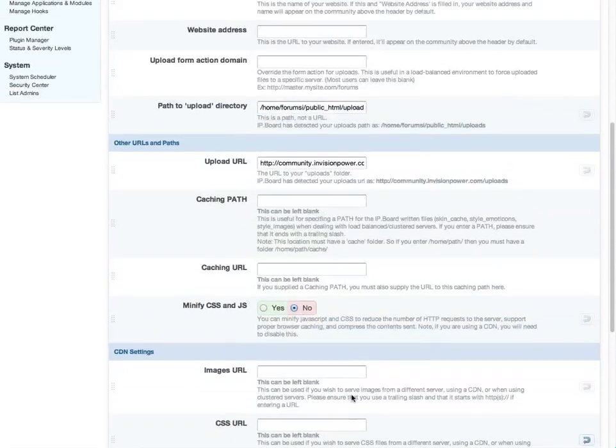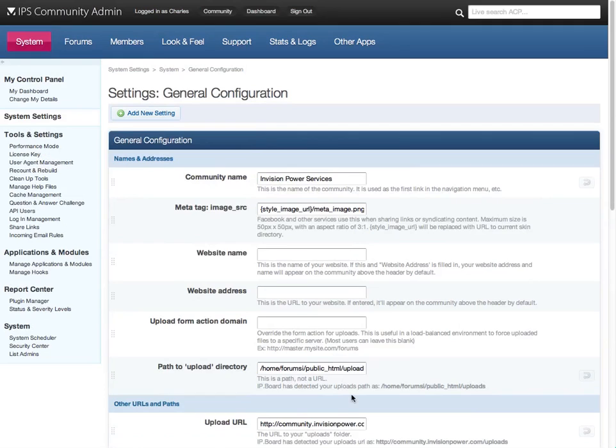So that's the general settings. It's a pane that has lots of information in it that most people don't need to use. However, it also has a few key things like your name and your URLs that you want to make sure are right for your community before you go live.